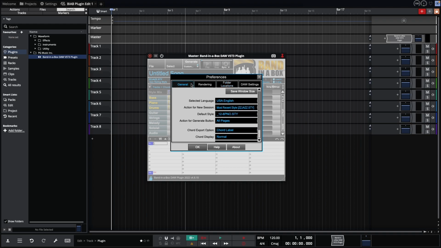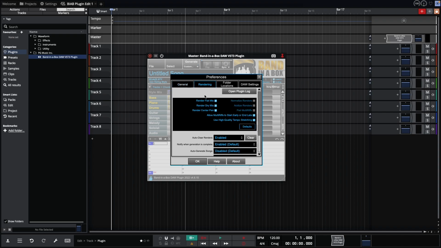The General tab covers language selection, as well as the defaults for new session, styles, and some of the controls. The Rendering tab covers how the plugin renders your tracks. For example, you can have your tracks rendered flat, which removes any additional EQ, dry, which removes any additional reverb, center pan, which removes any left-right panning, normalize, which maximizes the volume of each track individually, and so on.